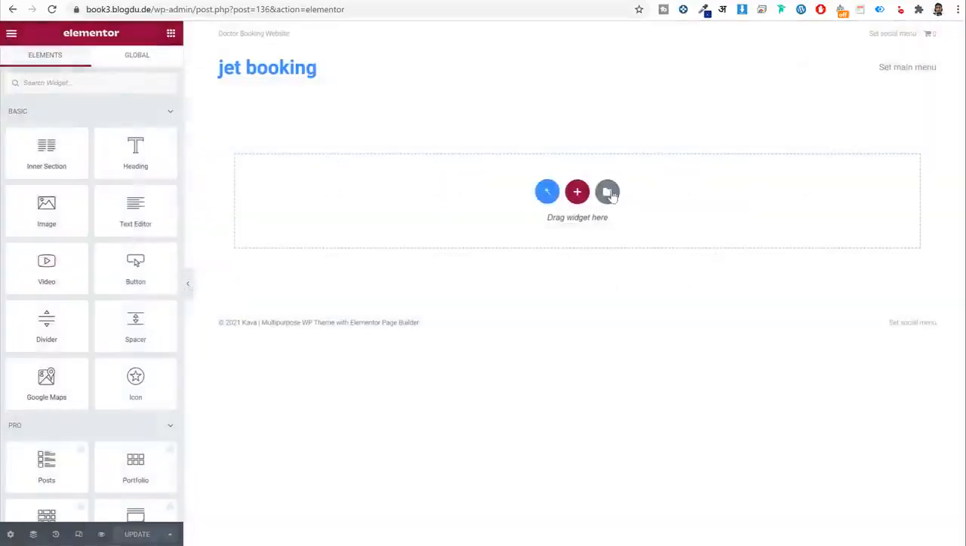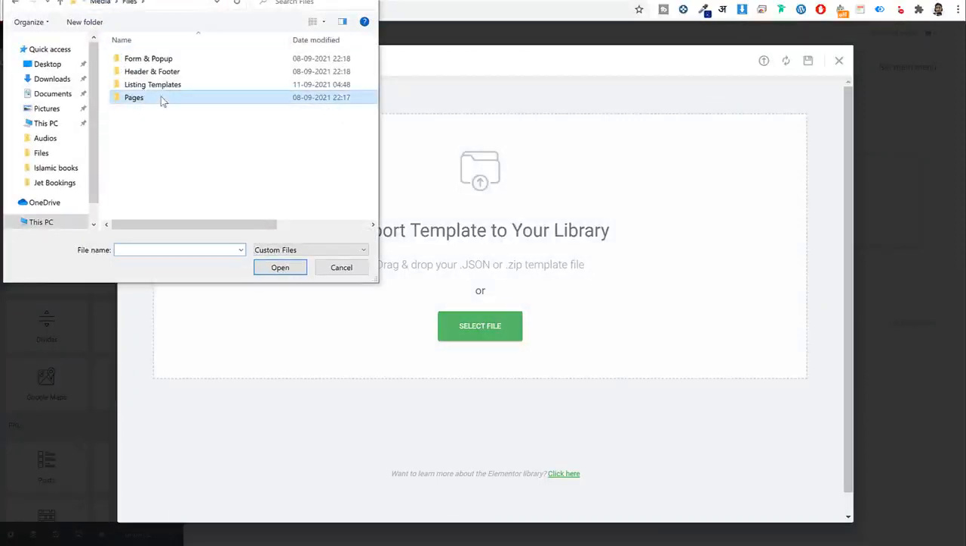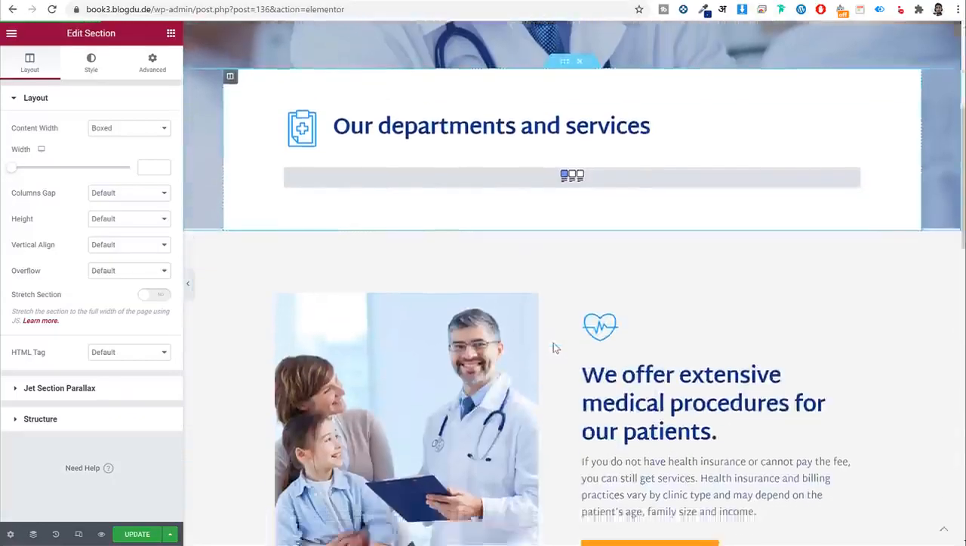It does not work sometimes. So let's try it again. Now go to pages folder and select home page jet booking. Click on open. Now let's insert this page. And here you have it, your home page.